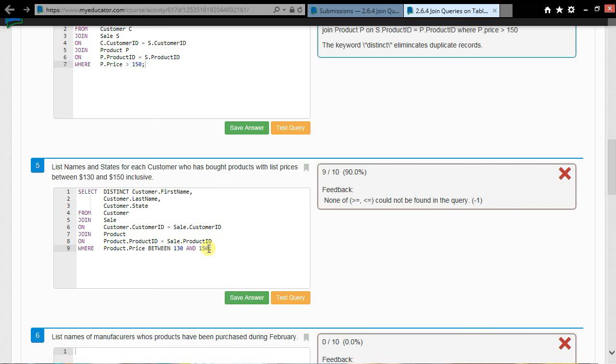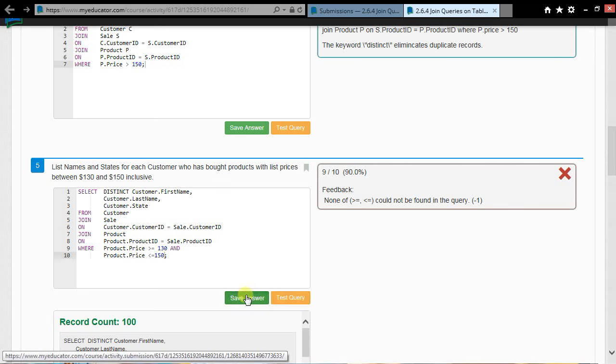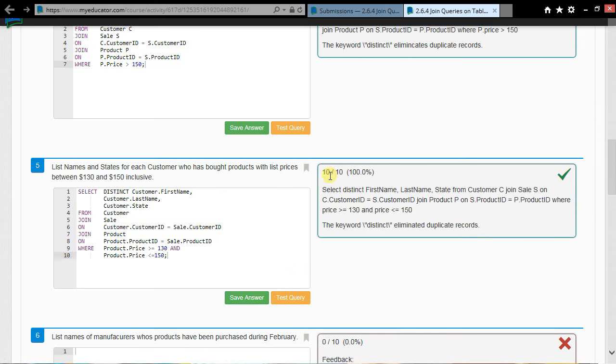So where price is greater than or equal to 130, so that's going to be inclusive of 130, and product.price is less than or equal to 150. Now when I test that query and save it, I get the full credit.